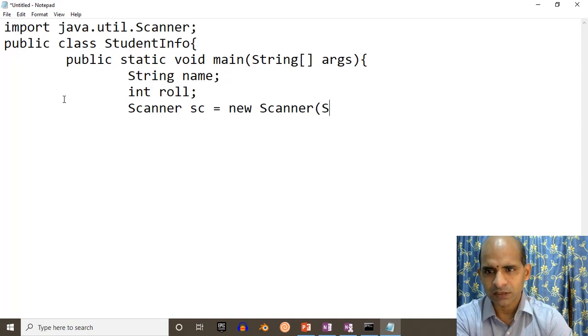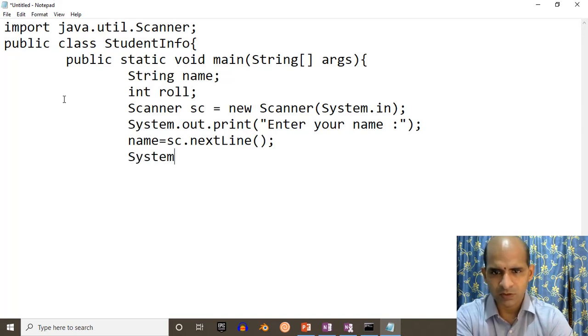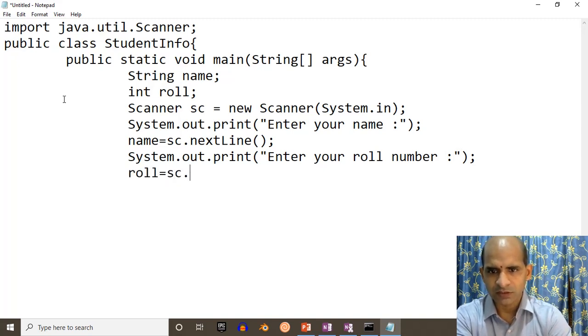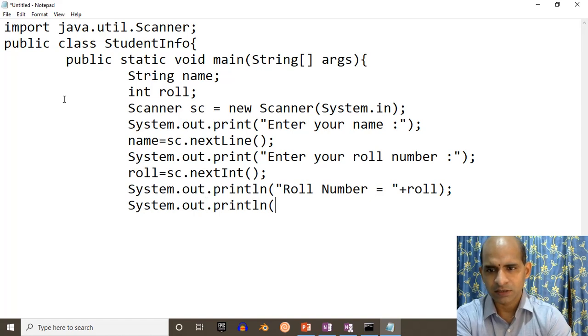New Scanner(System.in). Now first I want to provide the message: System.out.print("Enter your name"), then name equals sc.nextLine(), then System.out.print("Enter your roll number"), then roll equals sc.nextInt(). Now System.out.println("Roll number equals to" + roll), I just want to display the roll number first, and System.out.println("Name equals to" + name).